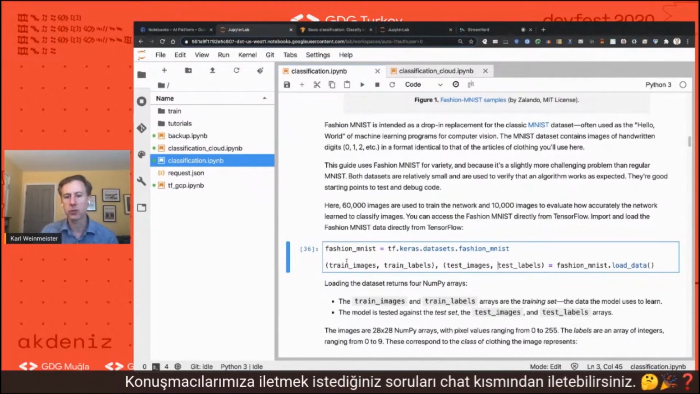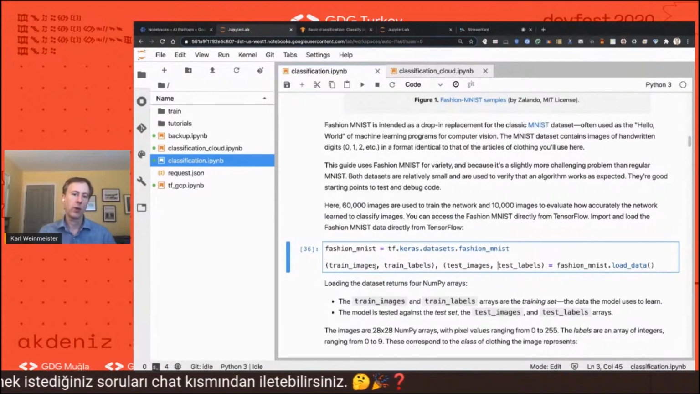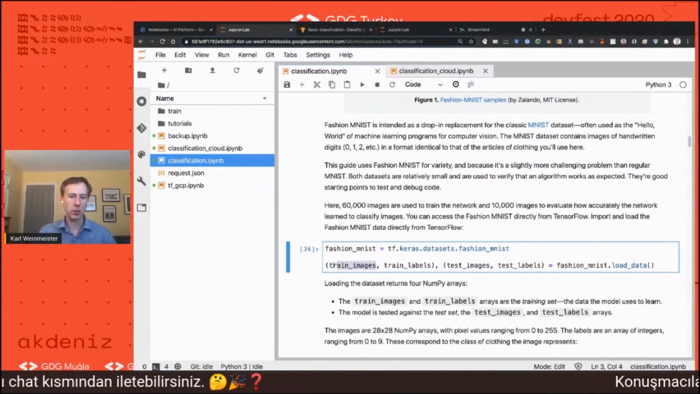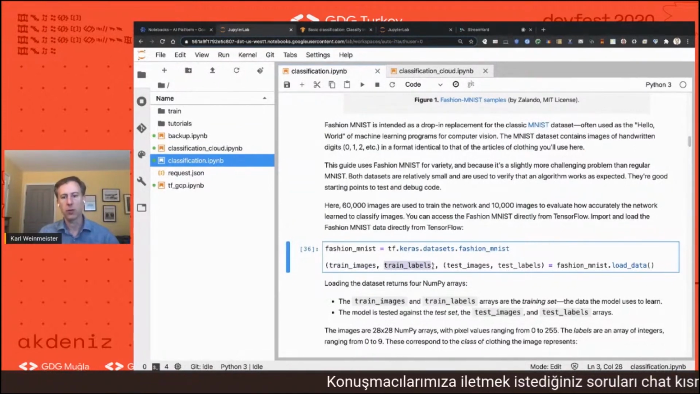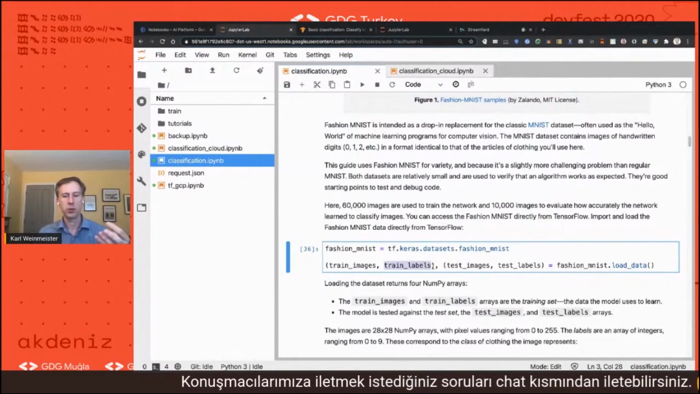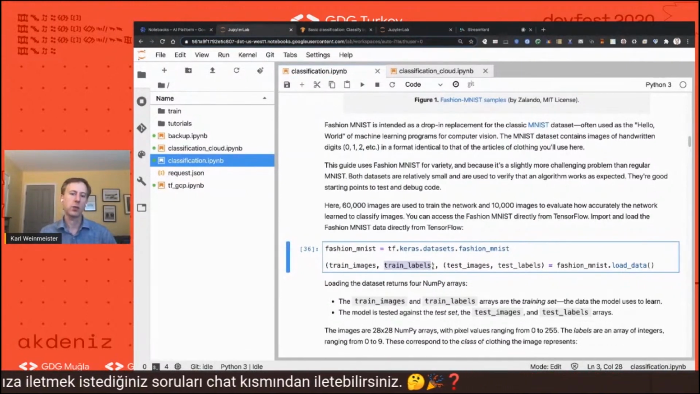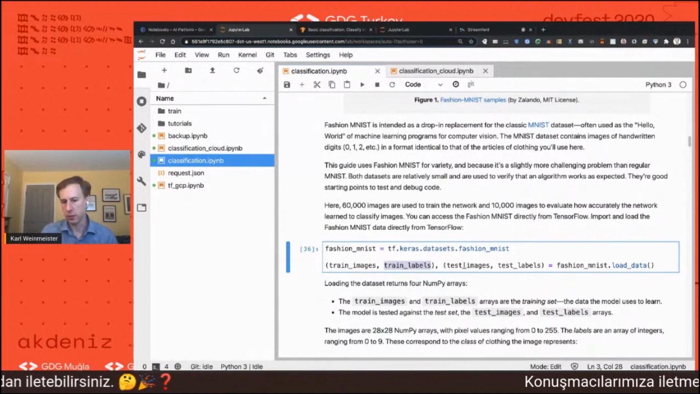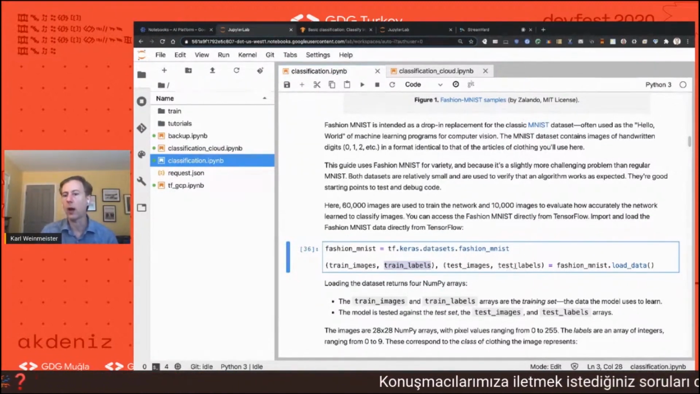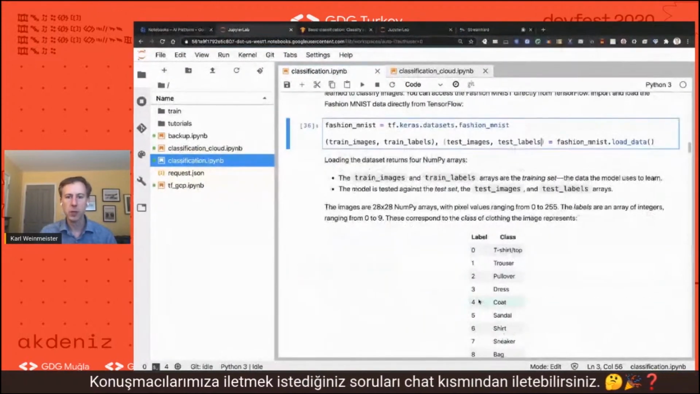The other part is the labels are separated from the images. So this is how we learn. We have 60,000 images and 60,000 labels, and the labels are shirt, shoes, etc. And we're going to learn the connection between the image and the label, and then we're going to test on the test images and check how accurate we are with the labels we're given. That's what this is. Okay, so let's keep moving.